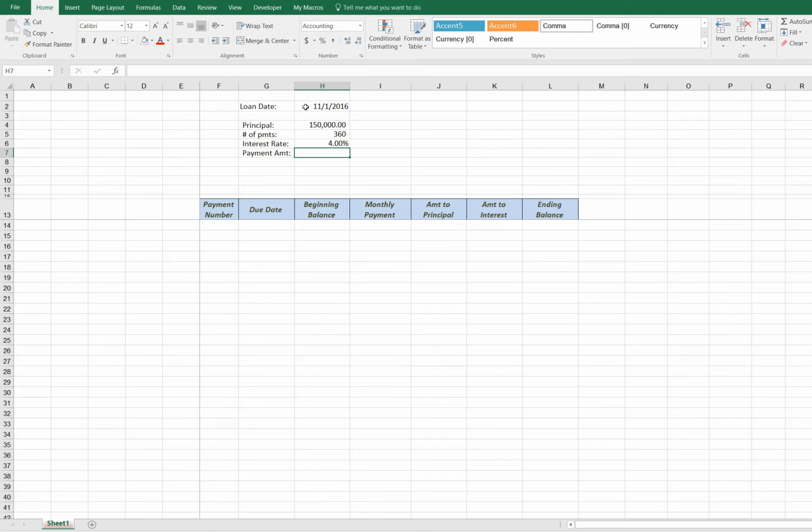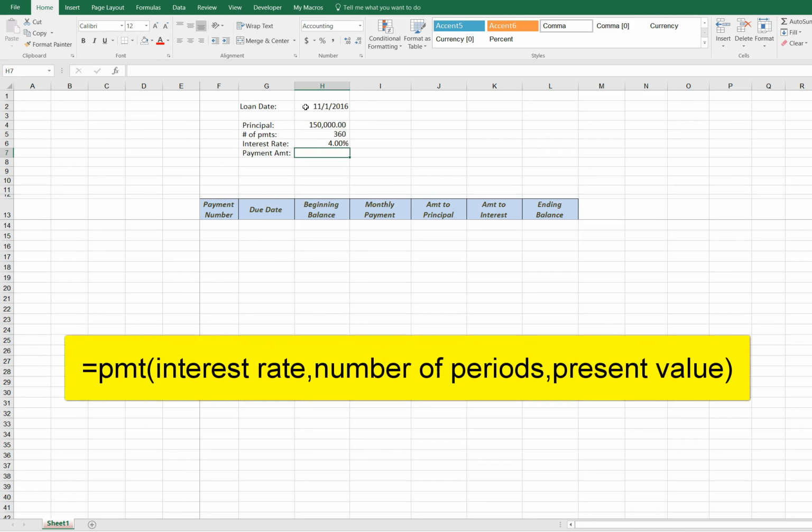Now let's calculate the payment amount using the payment function in Excel. If you ever have a need to calculate a payment with these terms, this is how you do it. So we're going to do a plus PMT. Our first variable in here is our interest rate. We're going to go ahead and click on 4%. Now this is an annual rate, but because we're going to be making monthly payments, we're going to actually have to divide that number by 12.